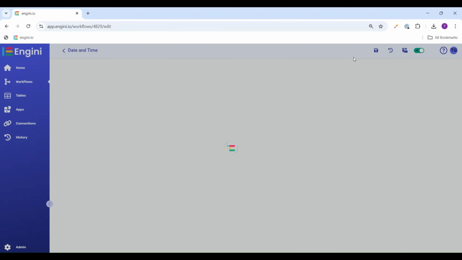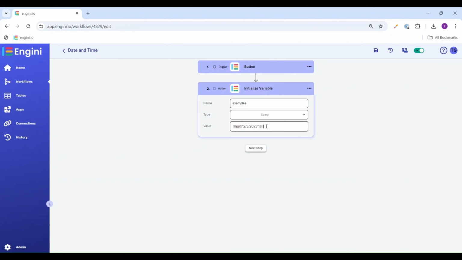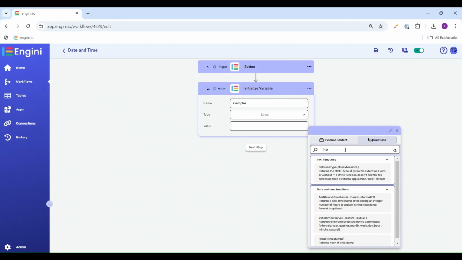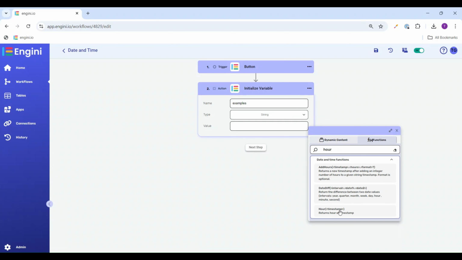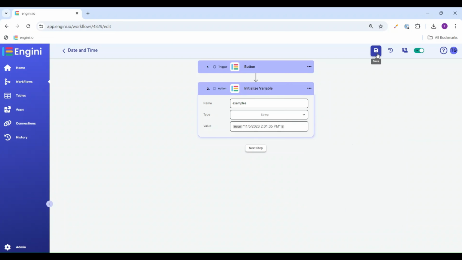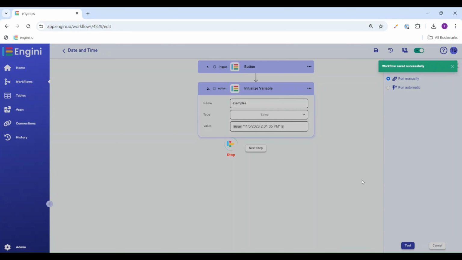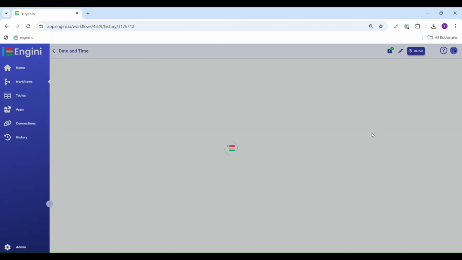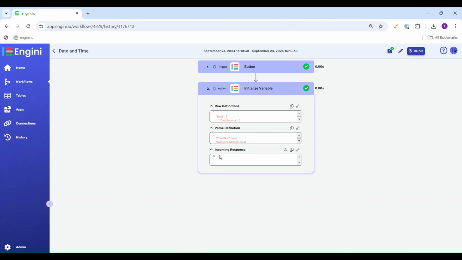Let's move on to the hour function. This function extracts and returns the hour component from a given timestamp, making it simple to pull the hour from any date and time. For example, if we input the timestamp representing November 5th, 2023, at 2:01 p.m., the hour function will return the value 14, indicating the hour component of the timestamp. Let's test this by retrieving the hour from a timestamp. After running the function, the result is exactly as expected.